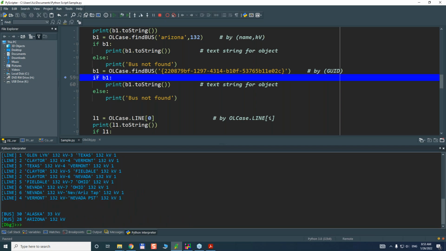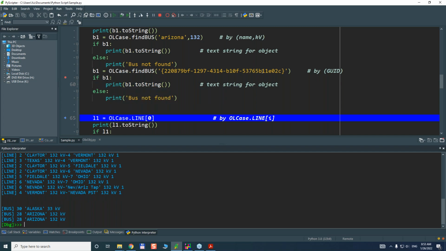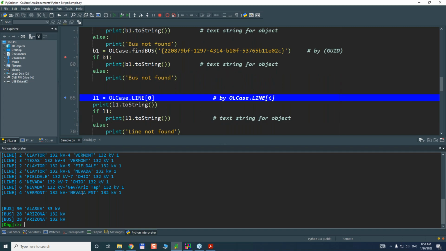Okay, we come to the same step here. So then we use GUID to find the bus. Let's see whether we can find the bus. So we can find the bus successfully, which means the GUID we gave as the input is correct, and it's pointing to the same bus, Arizona.